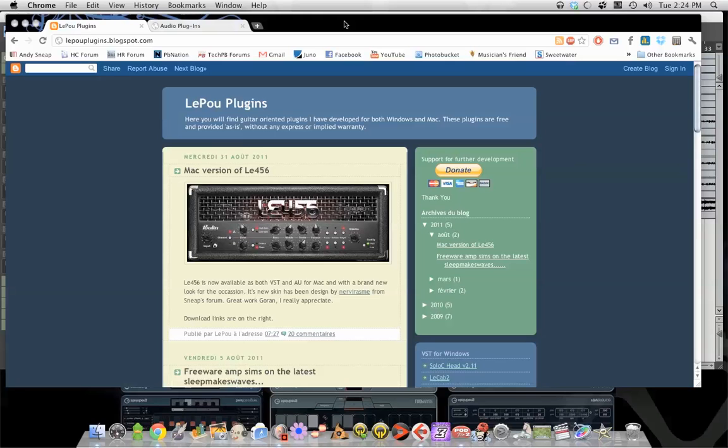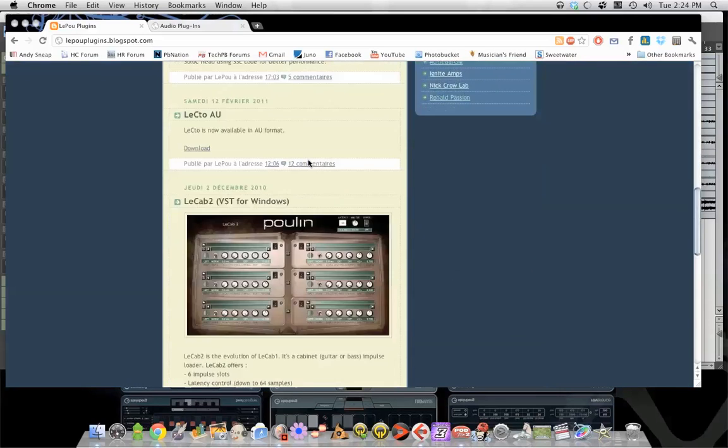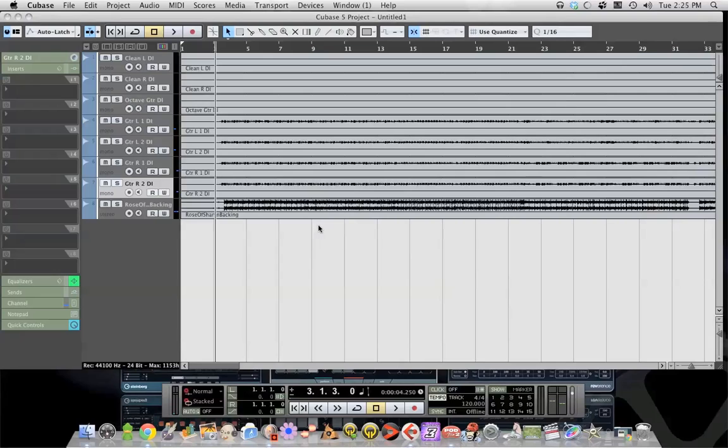I haven't downloaded it. So today we're going to be using Lecto in this example, as well as Reverence, which is included with a full version of Cubase 5, and just the channel EQ for each track.